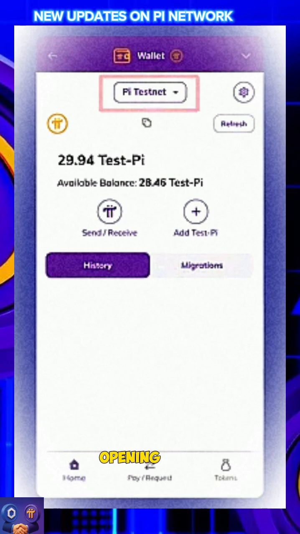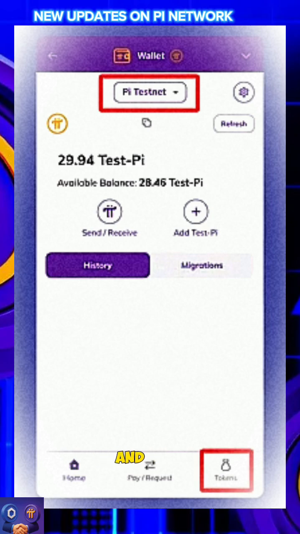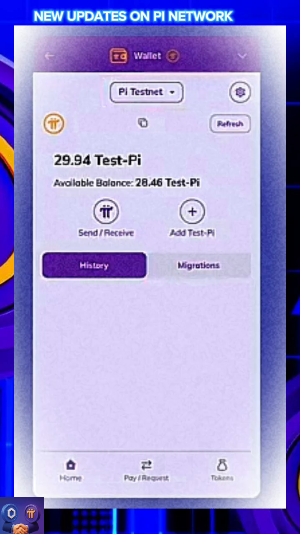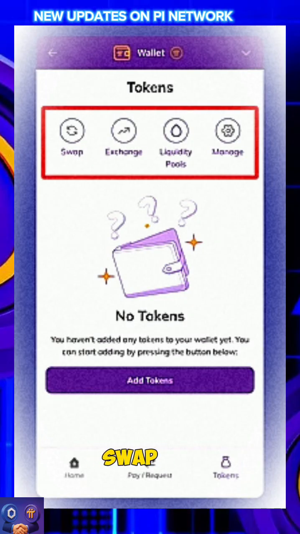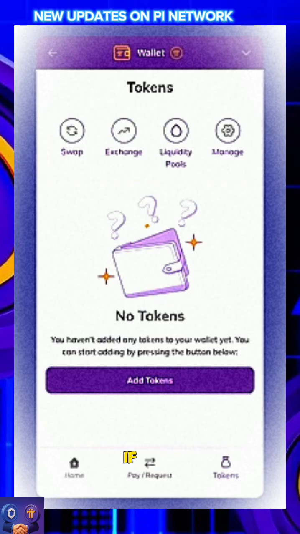Start by opening the testnet Pi wallet and selecting the Tokens tab. This is your main hub for all token-related functions. At the top, you'll see 4 options: swap, exchange, liquidity pools, and manage. If your wallet doesn't have tokens yet, it will display no tokens.